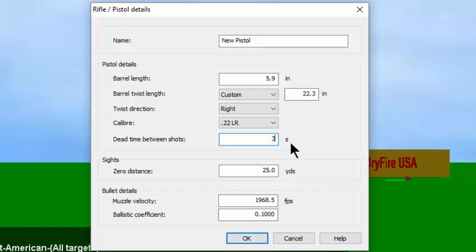This simply would be a time during which the acoustic pickup is not listening for what's going on within your rifle. The zero distance down here for the sights is in yards, the distance at which your rifle or pistol is sighted in and is perfectly flat. Then the next is for bullet details, and you can put in the exact muzzle velocity of the bullet that you're going to use.